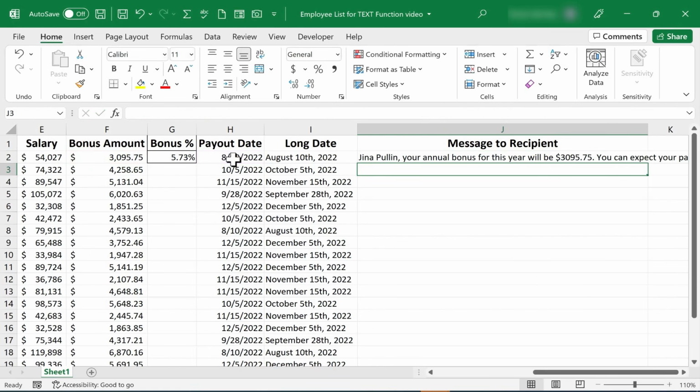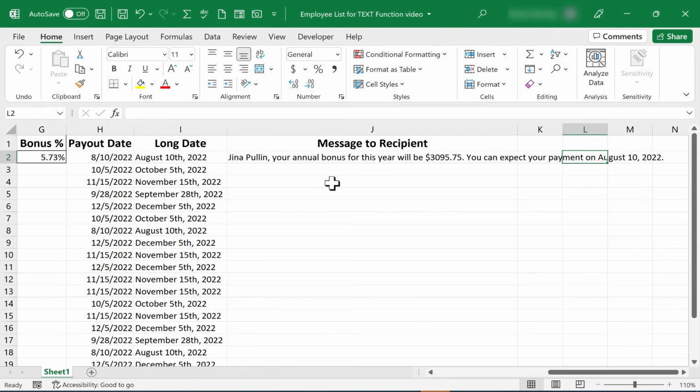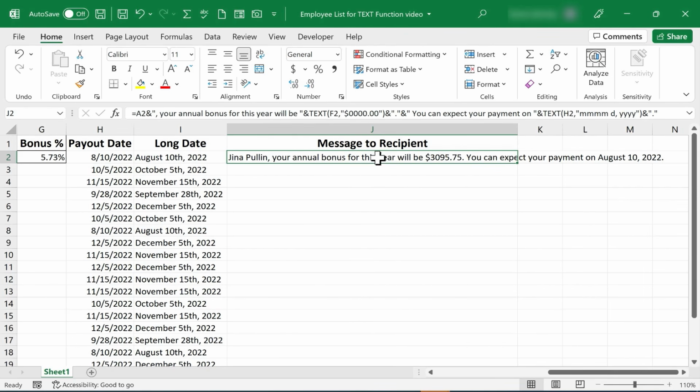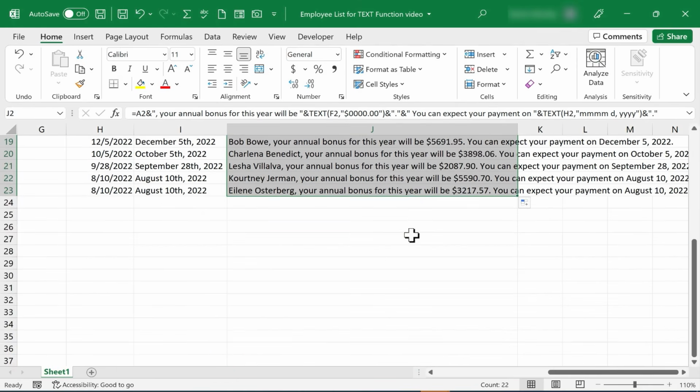I tap enter on the keyboard. Let's look at the full message for Gina Pullen. It says, Gina Pullen, your annual bonus for this year will be $3,095.75. You can expect your payment on August 10, 2022. Now, watch what happens when I use the autofill handle. I'll double click on that box in the lower right corner of the cell, and the formula that was in J2 is copied all the way down the spreadsheet.